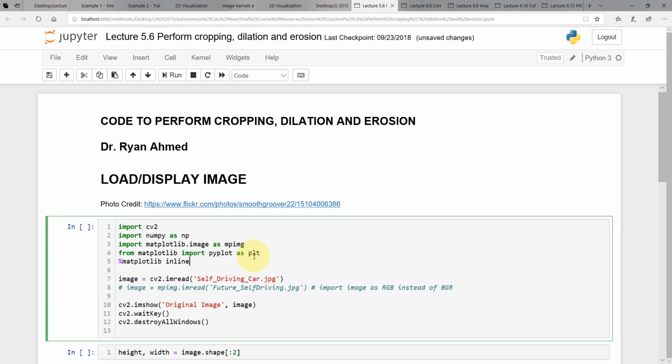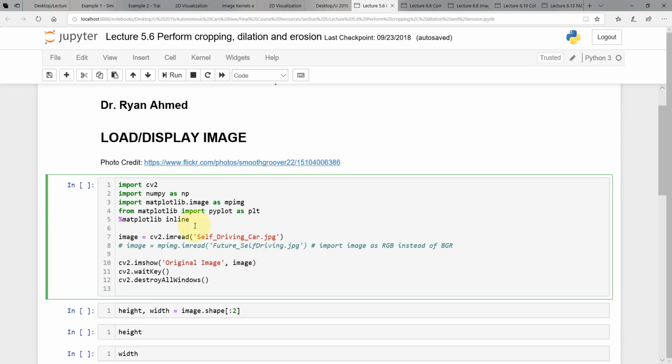Hello everyone and welcome to this lecture. In this lecture, I'm going to walk you through how we can perform image cropping, and how we can perform dilation and erosion. All right, so let's get started.